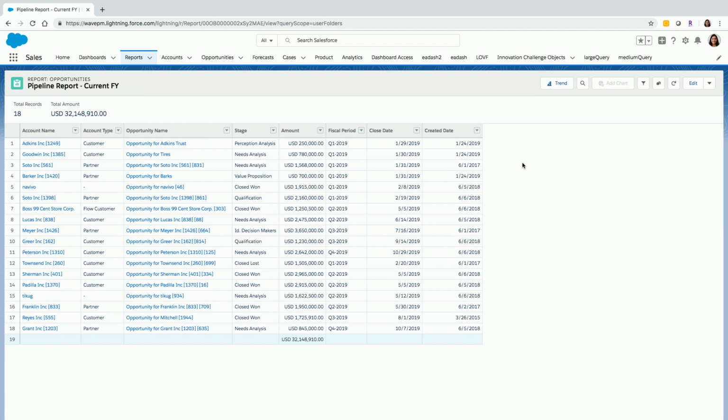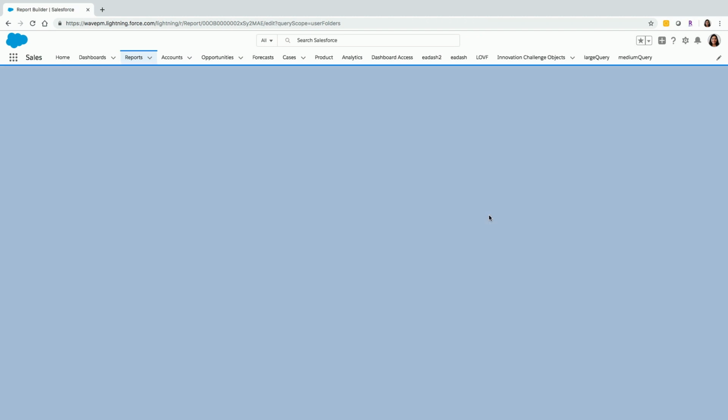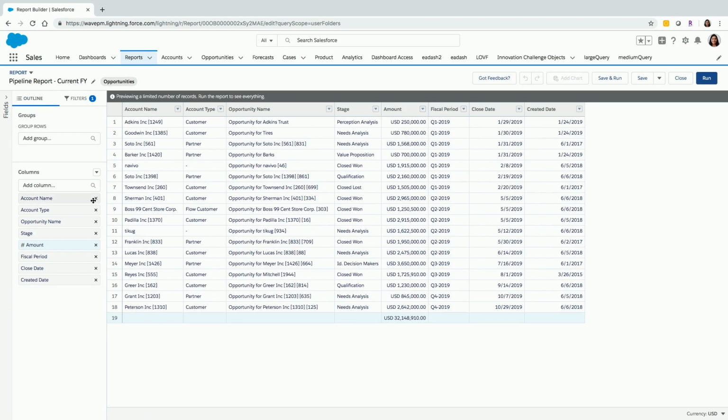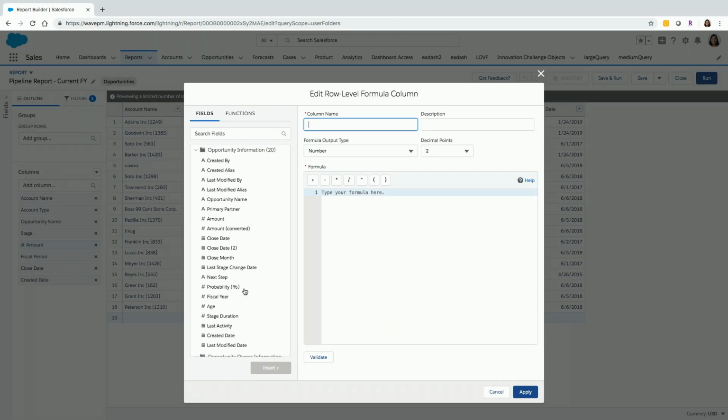Yes, of course. So now what you could do is let's edit this report, and let's add a new field here. Once I have the row level formula feature enabled in setup, I'll see an option to add a row level formula, beta, right here. The editor is going to look very similar to the summary formula editor in Lightning, so that you get the same look and feel. But the fields and functions exposed are going to be more than summary formulas.